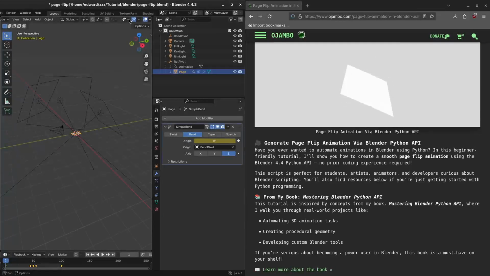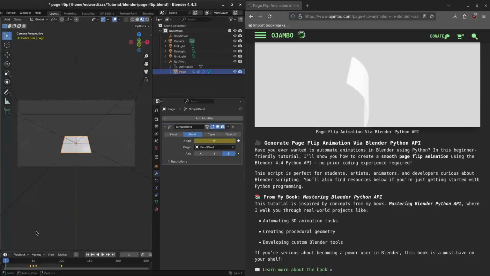If I change it to viewport shading, let me actually go to the camera view as well. There we go. So I'm going to play this. There we go. You can also see it in the camera view as well. And so that's basically our animation. You can see all the lights and all that as well.